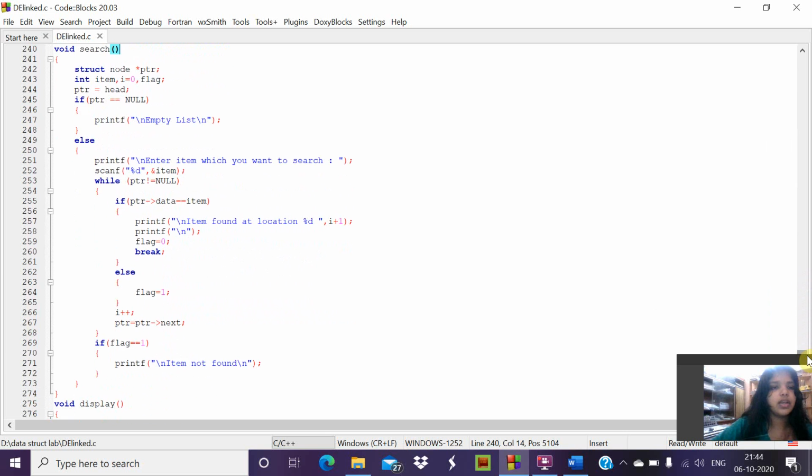Then moving on to the search function definition. Again we are declaring a struct node ptr, and the integer variables item, i equal to 0, and flag, and head's value will be stored into ptr. Using an if condition we are checking whether ptr equal to null. If that condition is true, that means the list is empty. Then moving on to the else part, we are asking the user to enter a number which he wants to search to get the particular location of it.